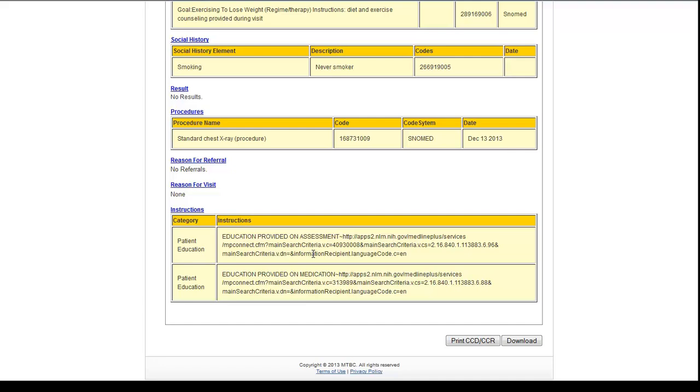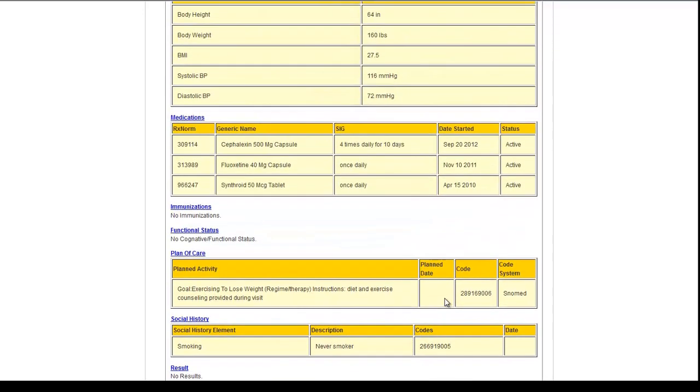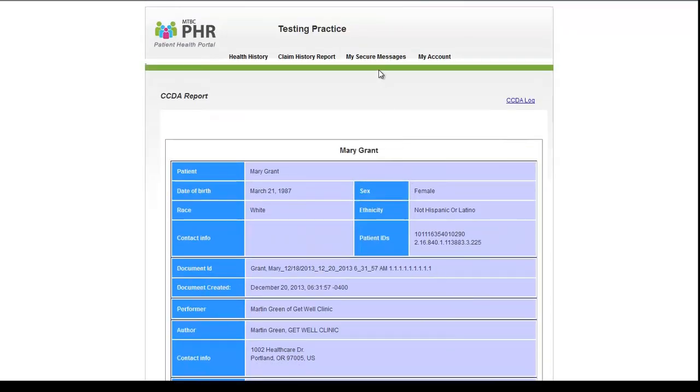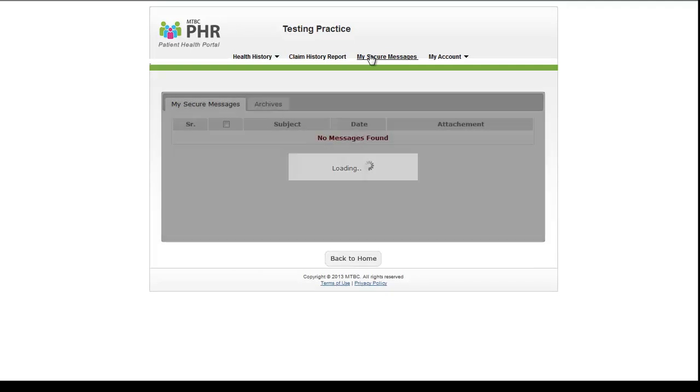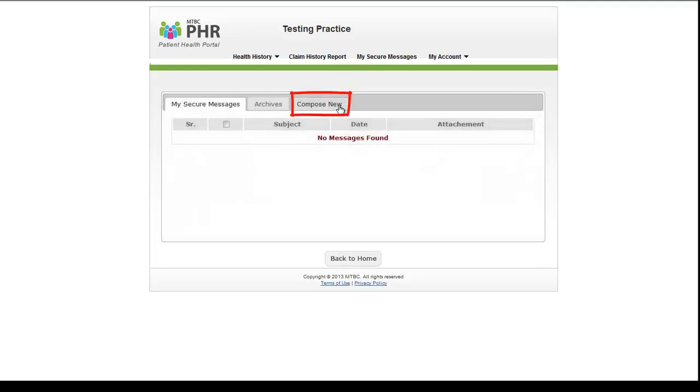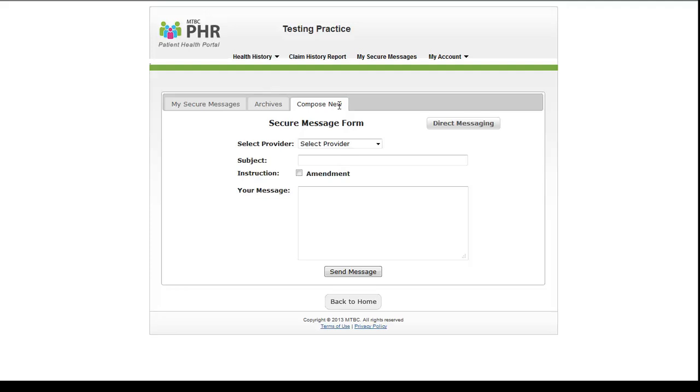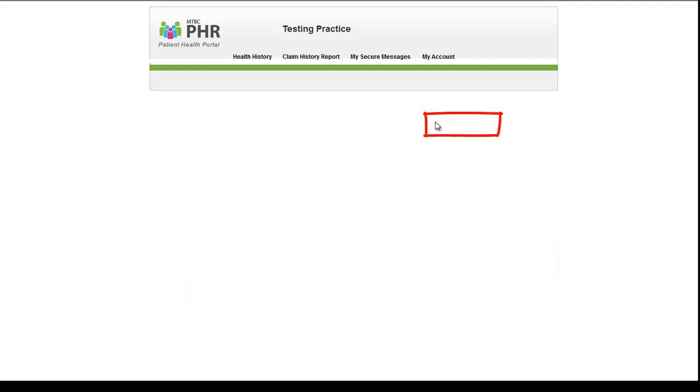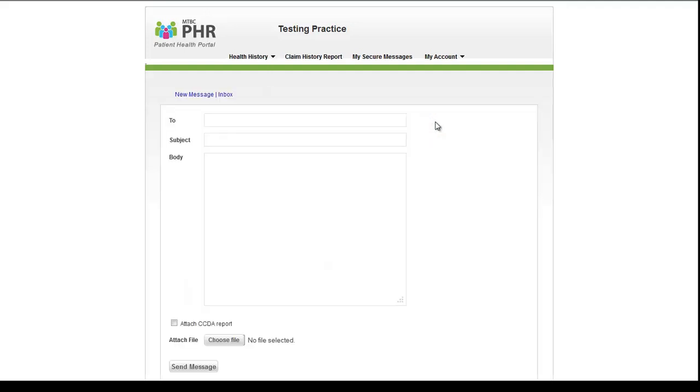Now comes the third part of the measure, which requires the patient to transmit the health information electronically. To transmit the health information, the patient can click My Secure Messages, now click Compose New, and then click Direct Messaging. Here they can put in the email address of the provider, subject, and anything they want.